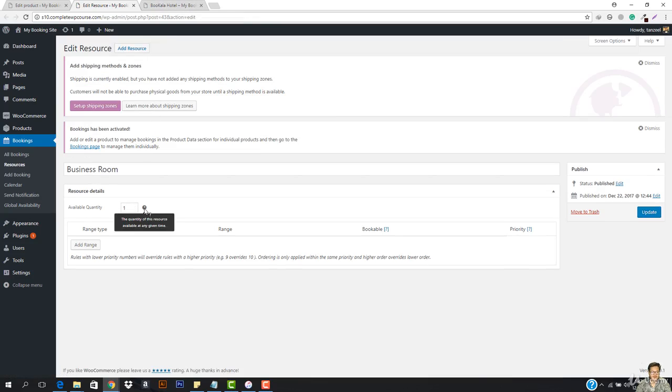And this will be the quantity of this resource available at any given time. This means that if someone is going to buy this business room, then what will be the range and what will be the quantity. So if we select that we have just 3 business rooms, and then we just come here and hit update.